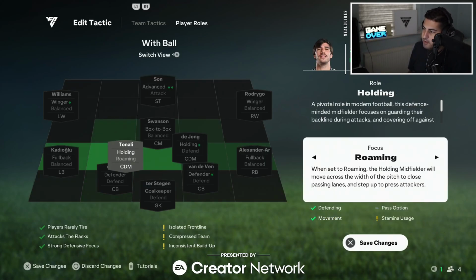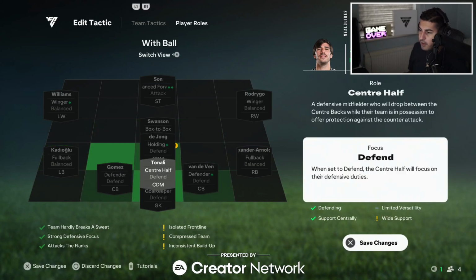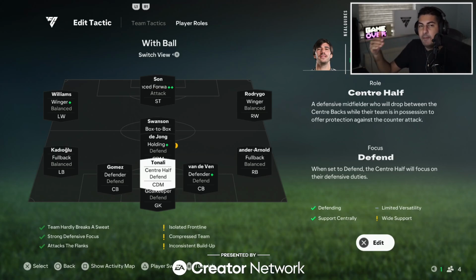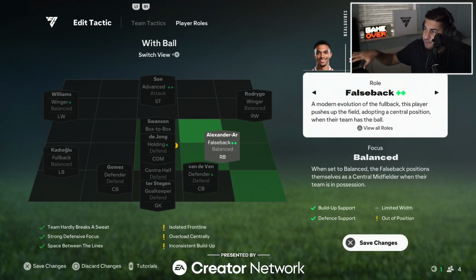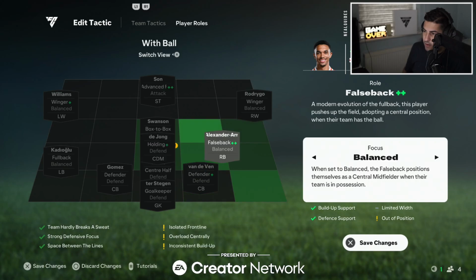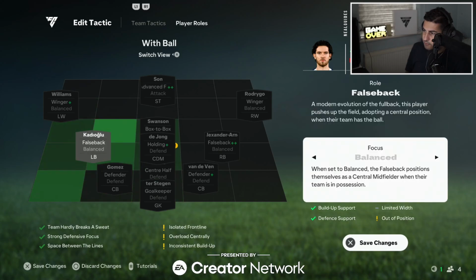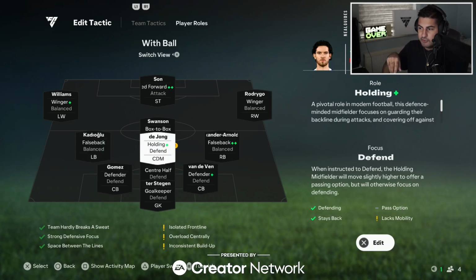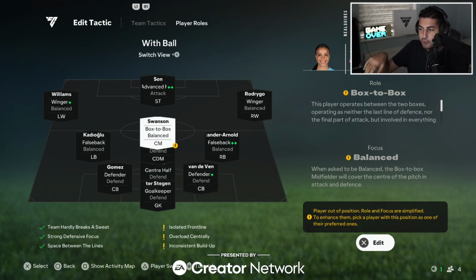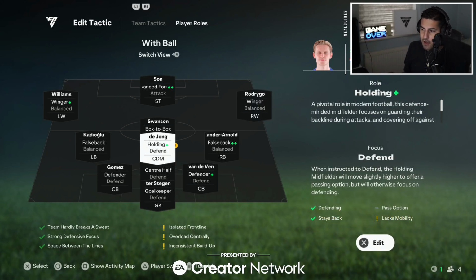But for example, I can put Tonali as a center half, and then with the ball, have a back five. Then I could say, okay, you know what? I want to make these players a false back. That way, I have both my left back and right back in midfield. So now you can see I've got a nice 3-3. It's not quite a diamond, but it's got a 3-3-4 setup, or a 3-3-1-3 setup, as you can see. Very nice. And I can change it.